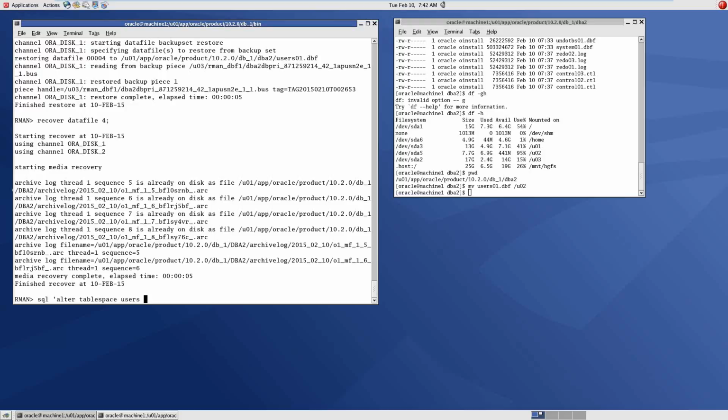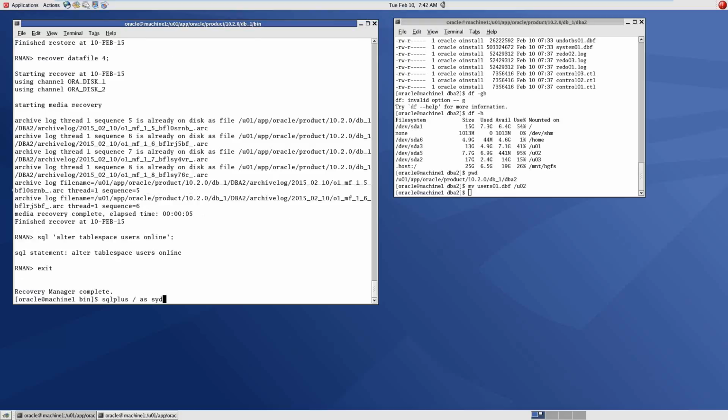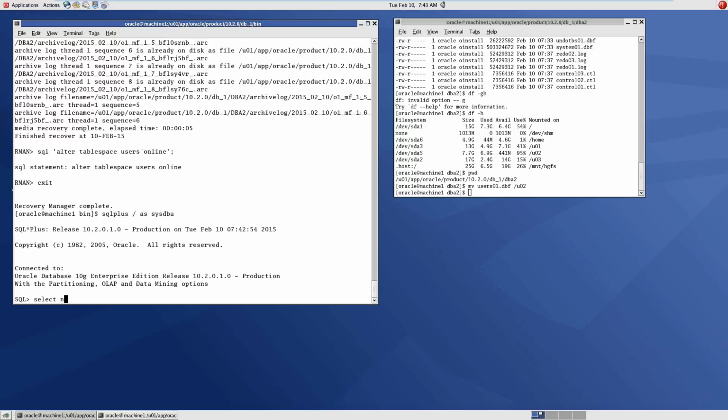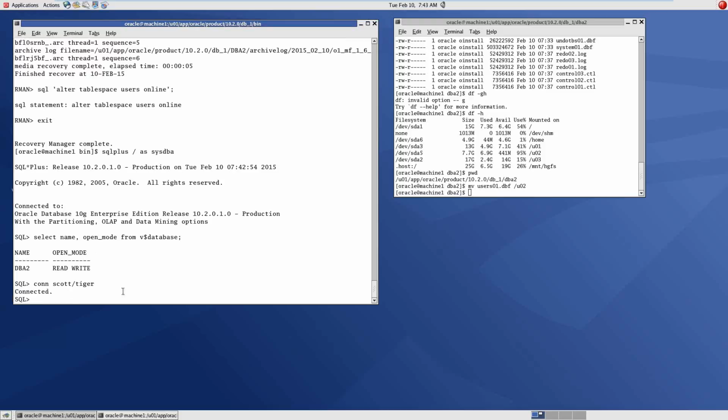Alter tablespace users online. Now exit. sqlplus / as sysdba. My database is up and running. Now connect as scott/tiger. There is no need to bring down the database, only the tablespace. You already brought it down, so I make it online also.